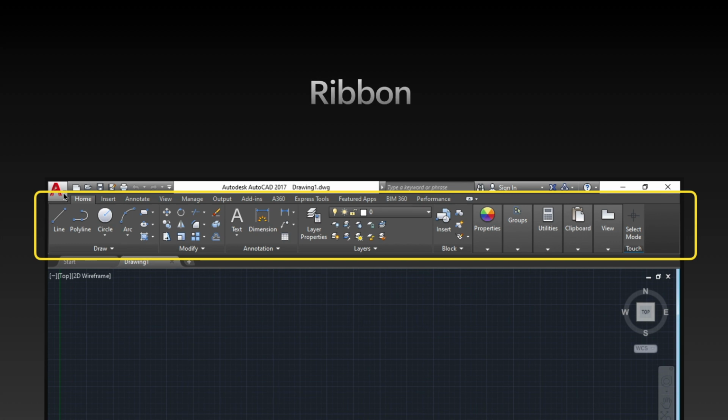Just below the title bar is the ribbon. The ribbon is a user interface element that contains various AutoCAD commands arranged in panels and tabs. The tabs are quite powerful. They have panels of commands as well as options that relate to any task at hand.